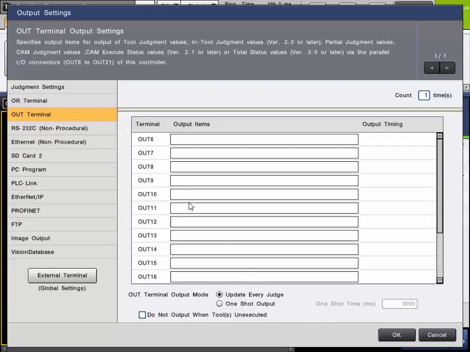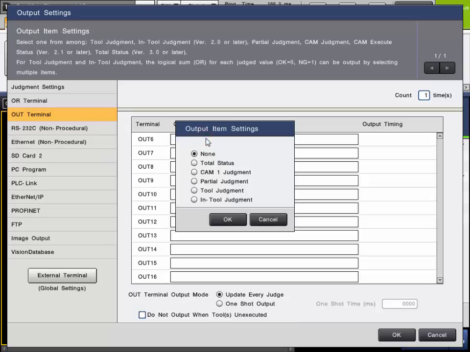To set up one of the outputs, just simply choose the output number that you want to set up and click the output item field next to it. It will bring up the menu where you can select what output you want to send to this output. Some of the choices are total status, which is just simply the total status of the program that's set up, so the overall OR of all the tools or whatever selected tools you have.